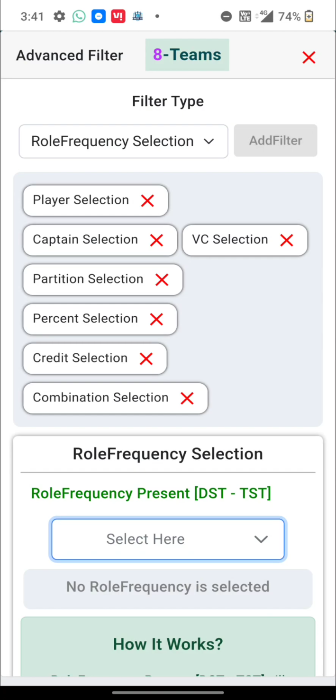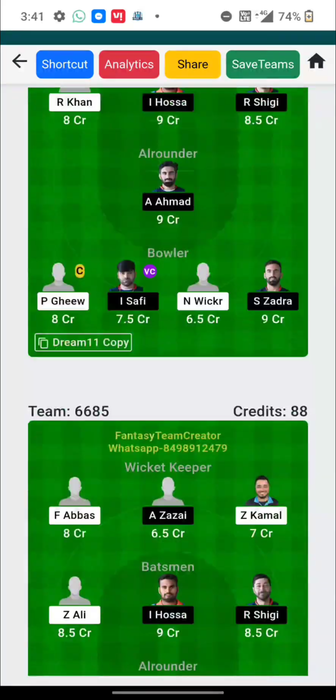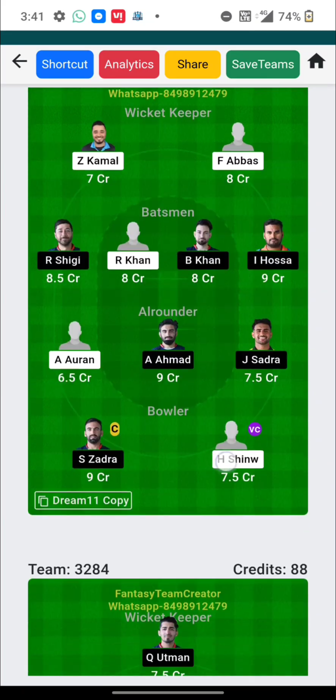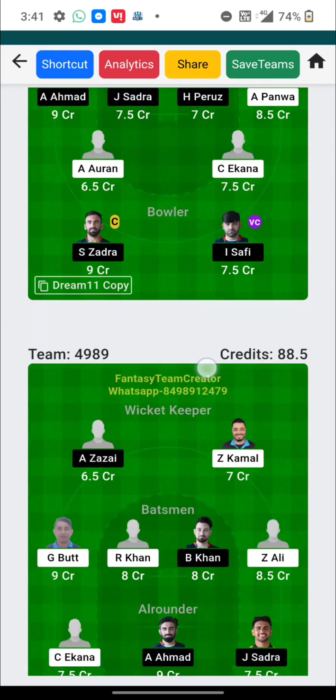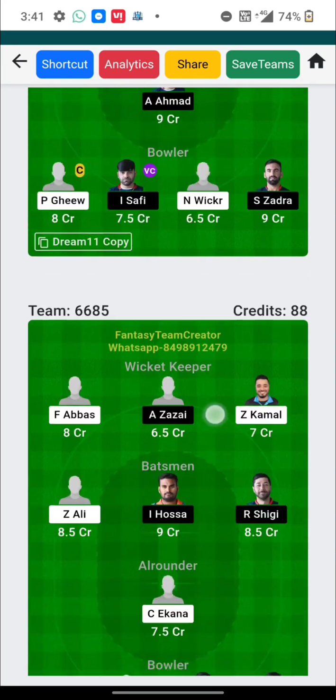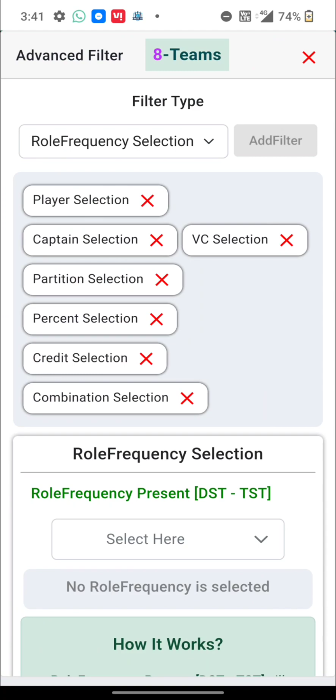See, in total you added 7 filters here. Out of 9,990 teams, you finally got filtered down to 8 teams. I will show you those 8 teams. See, those 8 teams are team number 326, 3284, 3313, 3693, 4989, 5845, 6685, 9553. See, out of 9,099 teams, you finally got 8 teams.